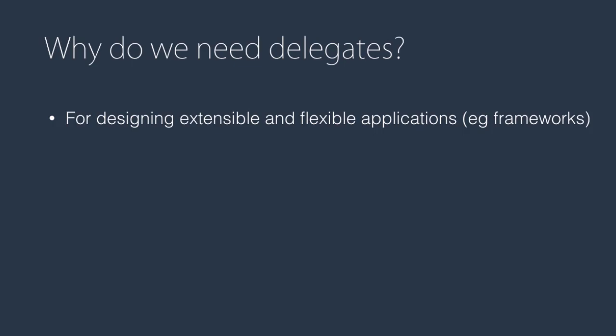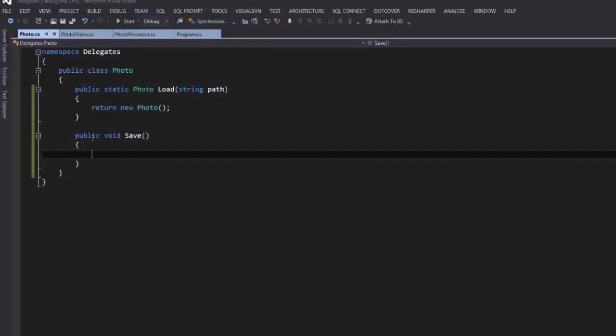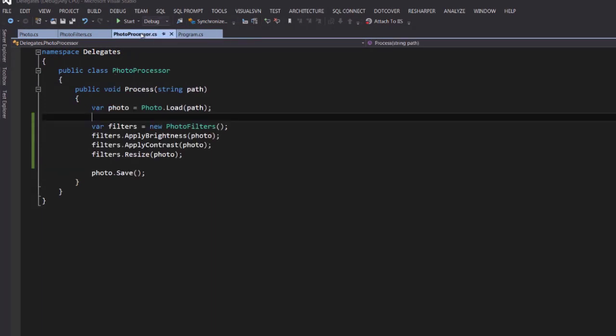Well, this technique allows us to create applications that are extensible and flexible. And often this is used in designing frameworks. Let me explain this in code. Here in this project, I have a class of Photo that represents a photo or an image. A PhotoProcessor, which has one method called Process. It takes a path to a file, loads the photo, applies a set of filters like brightness, contrast, and resizes the photo. Let's take a look at the photo filters.